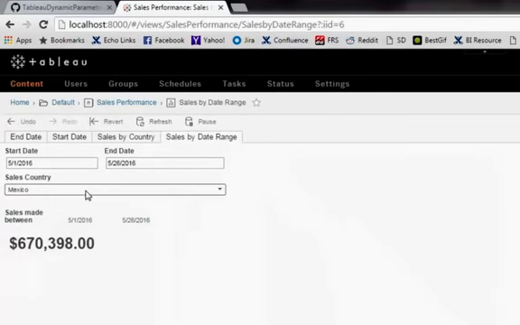So Spain didn't make any sales. Sorry, Spain. But that's the most useful part of this process, I think, for updating date parameters within Tableau. We do this all the time now, because now our users have a much better experience.